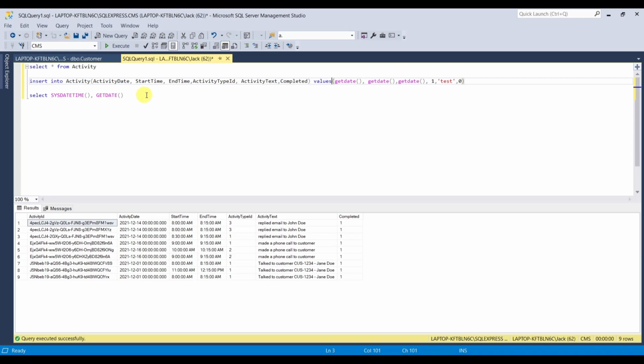Okay, so if I insert this guy without the activity ID right here, it will create one for me. Let's try that, see if it does. We have no records.